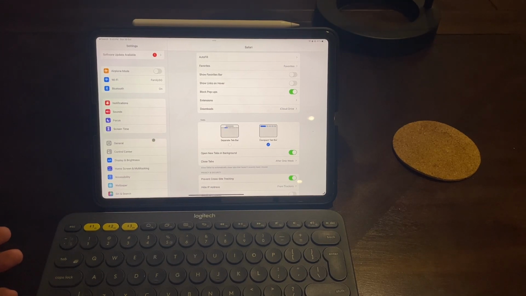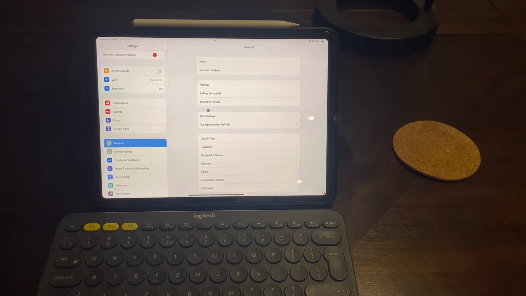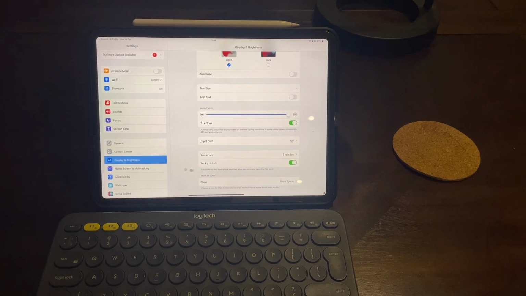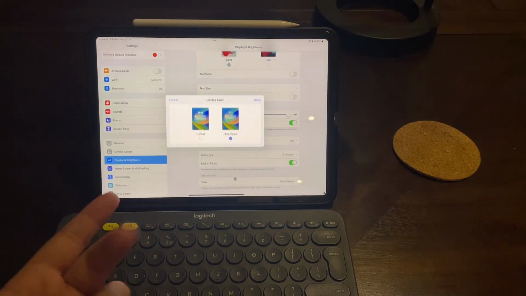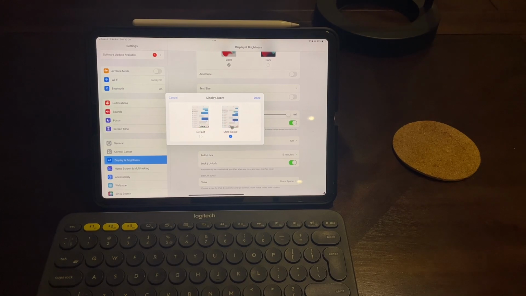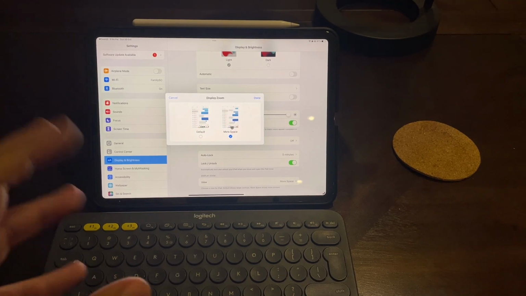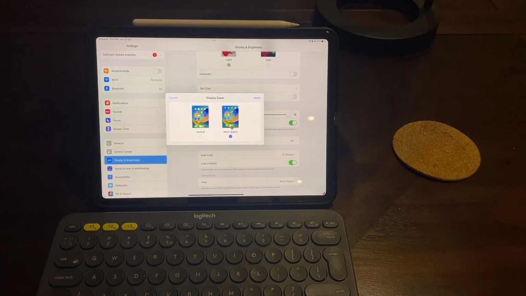And one really important feature in this update is the screen size. Let me find it and I will come back to you. It is right here in display and brightness, the view. The more space option gives you a little bit more information on the screen, which I prefer, and it does give you a cleaner look in my opinion.